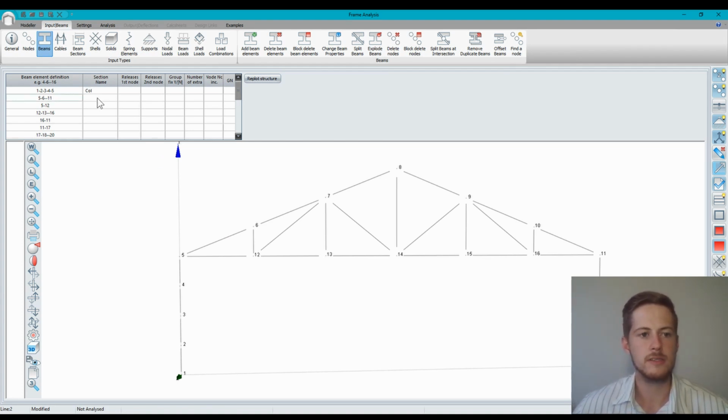Then we've also got 5 to 11, which are our top chords. So I'm just going to call them T chords. Right. So now that's our T chord. Now 5 to 12 and 13 to, actually this whole bottom row will be our bot chord. So I need to name each one after that name. So that, and then 12 to 16 as well.